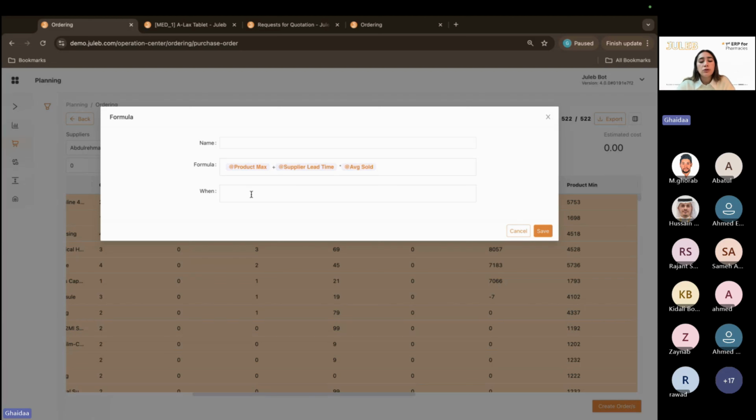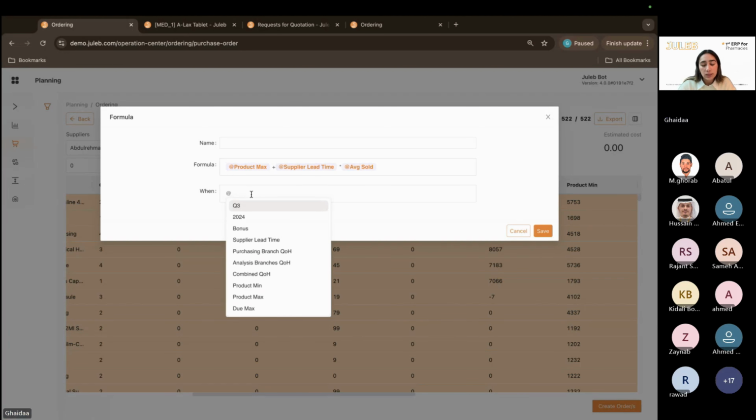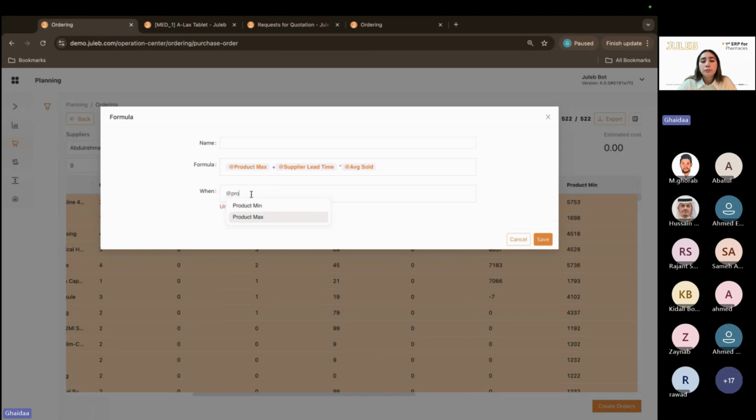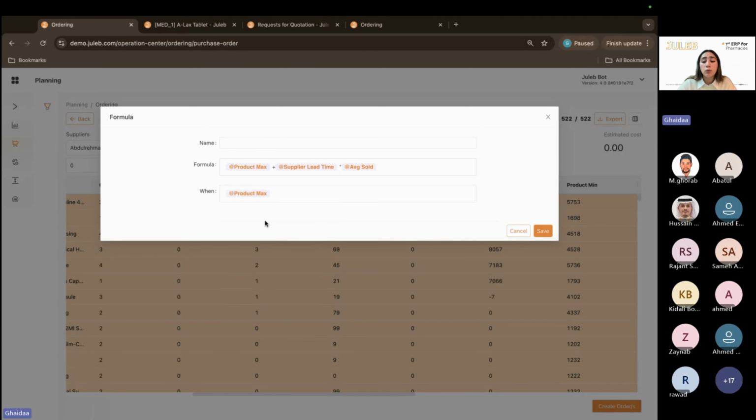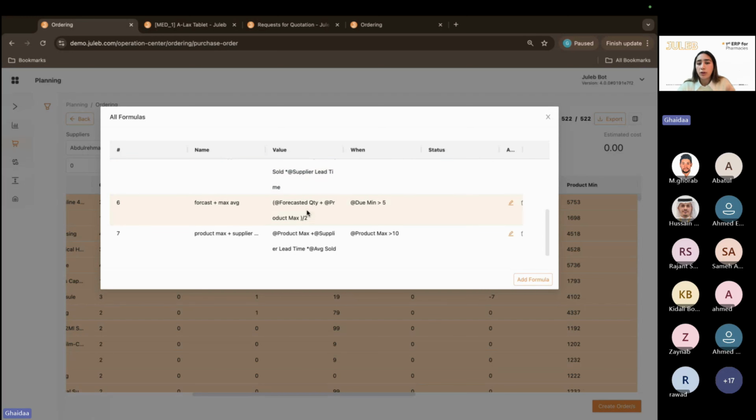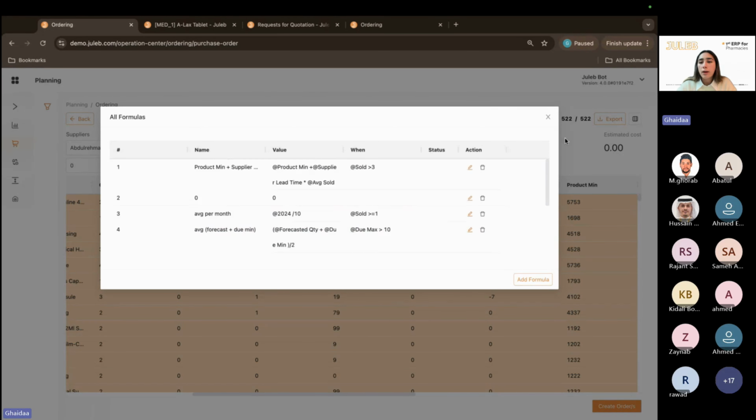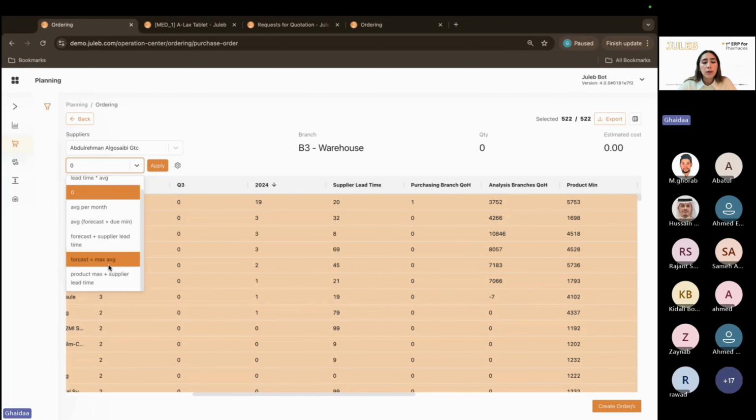For this example, we can do if the product maximum is more than 10, then I want it to apply. And then you name your formula. So it would be product max, and I would call it plus supplier lead time. And I will click save. As you can see, there are other examples. You can remove and add the way you like. You can delete them and you can even edit them. I will close this, and I found it: product max plus supplier lead time.